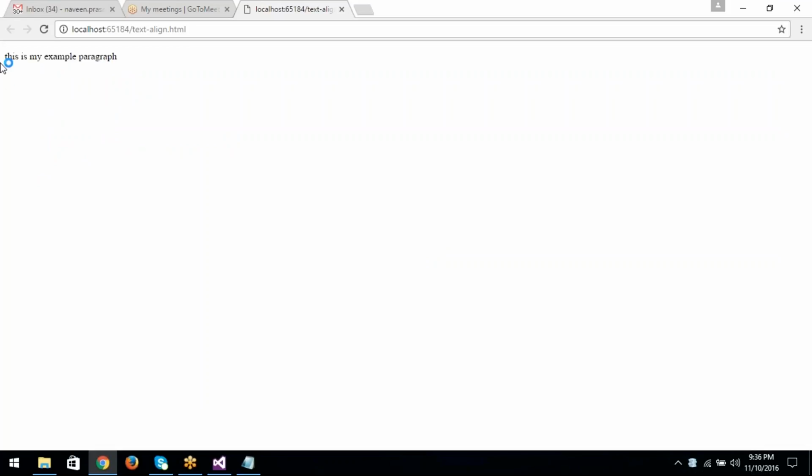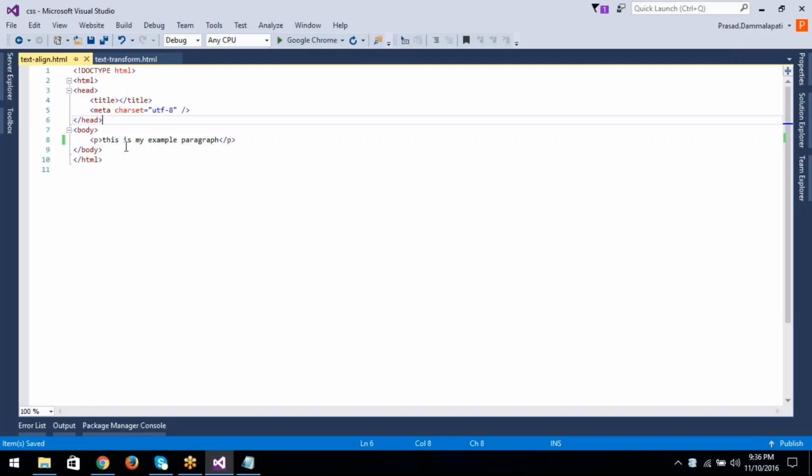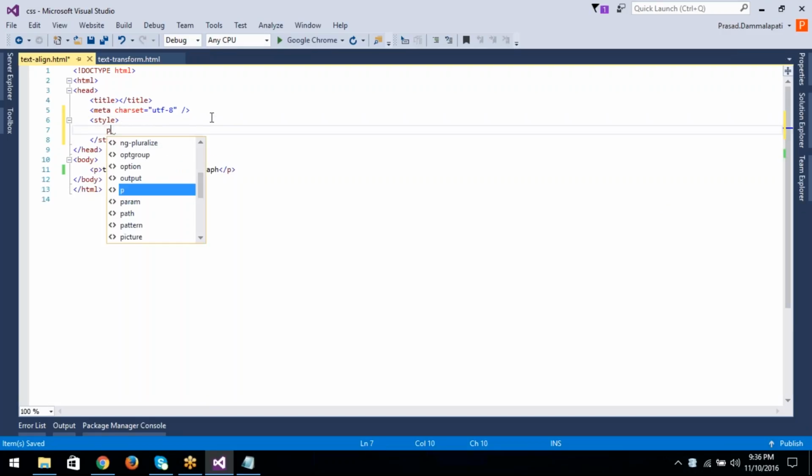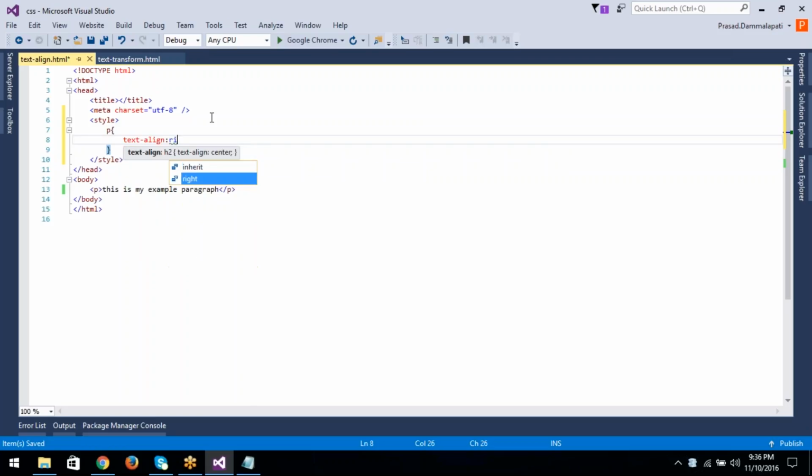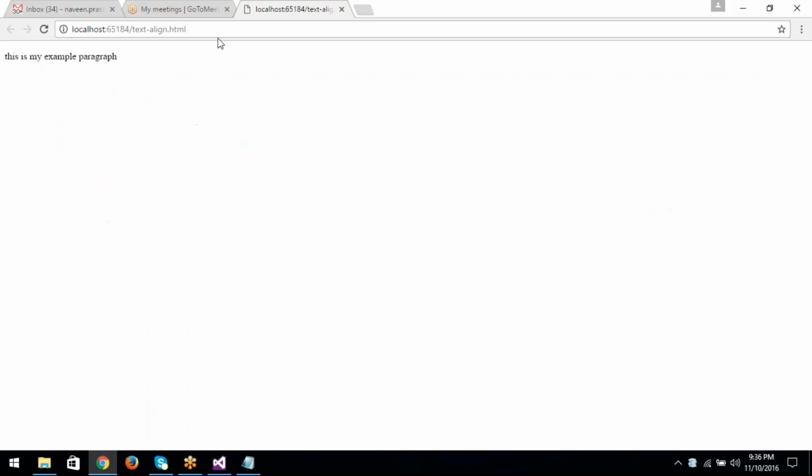Okay, so by default text content will be displayed in left align. To display this text in center align or right align, we use the CSS text-align property. Text-align right, so that this text will be displayed in right align. Okay, so this is the right alignment.